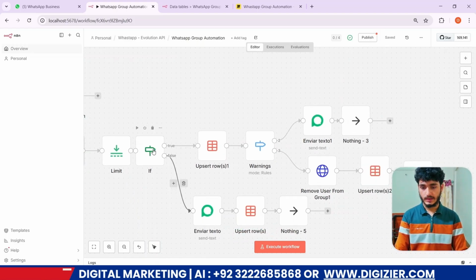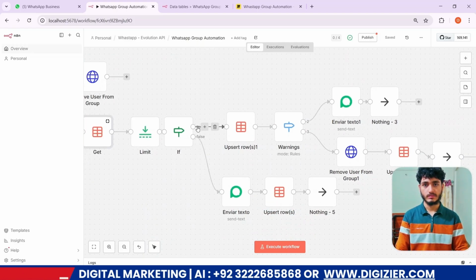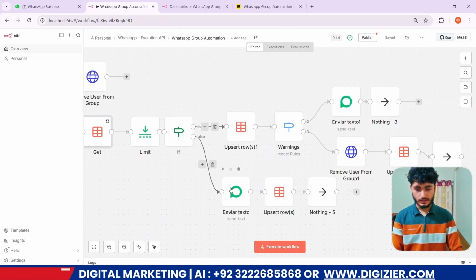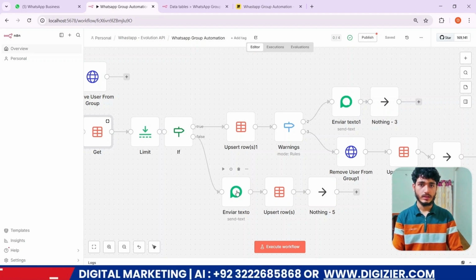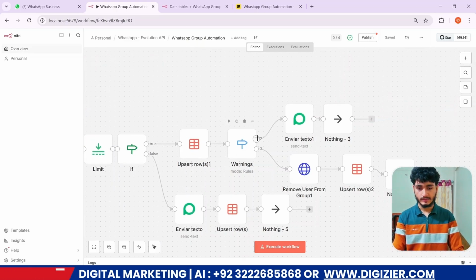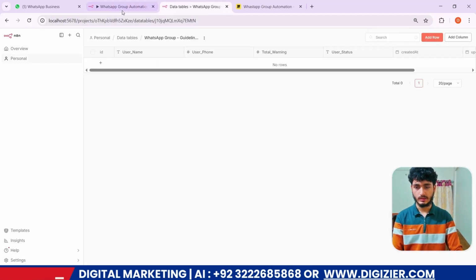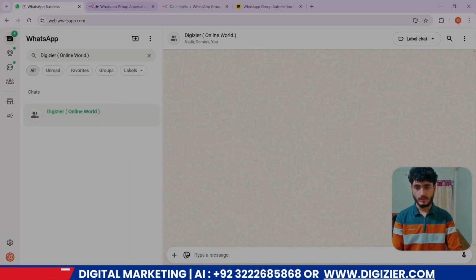If anybody sends a first spam message, we send a first warning message: "Hey, don't send messages like that, contact information, this is your first warning, and after that you will be removed from the group." If anybody sends a second one, we send another warning message. If anybody reaches a third warning, we remove the person from the group and update my data table. So let's check out the workflow.